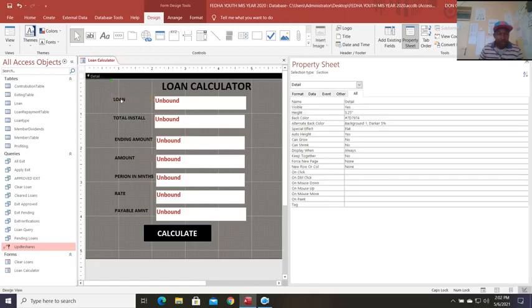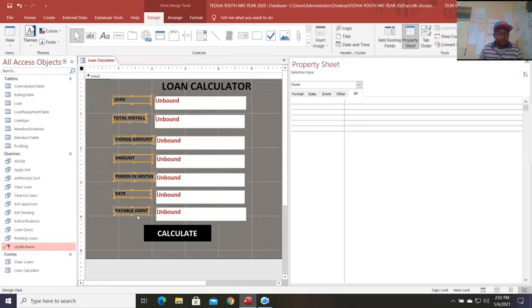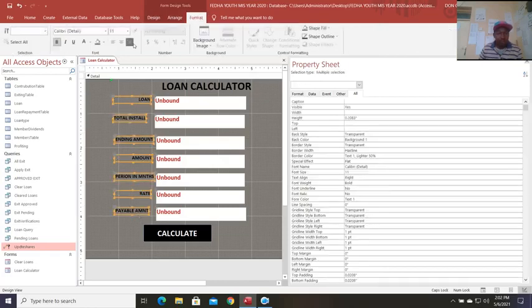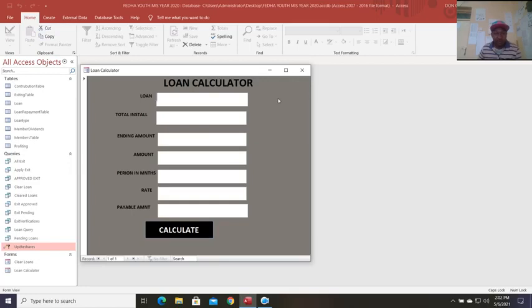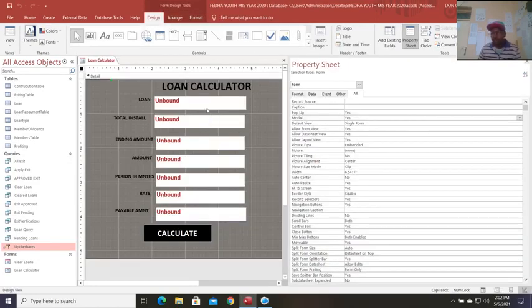That way. Then we go to format, we left align them. Right align them that way. Therefore, our calculator looks like that. It is a smart one. Then now we just do the necessary.